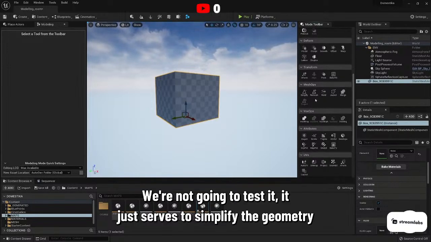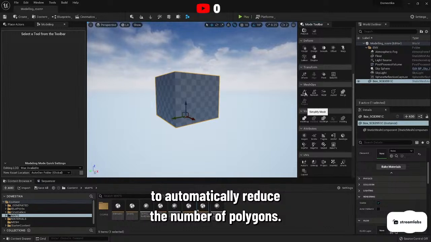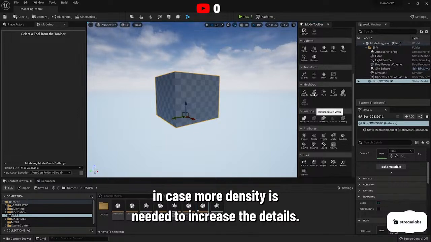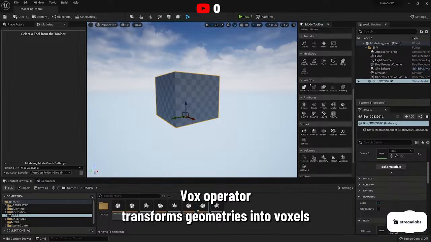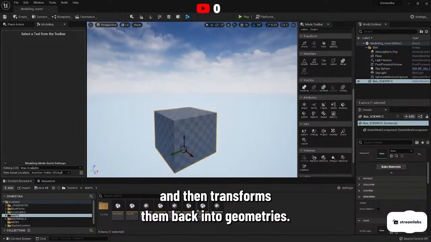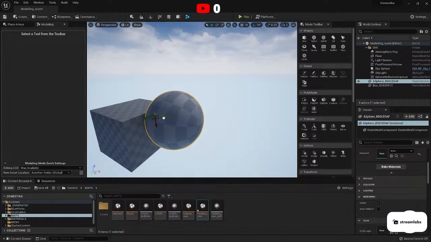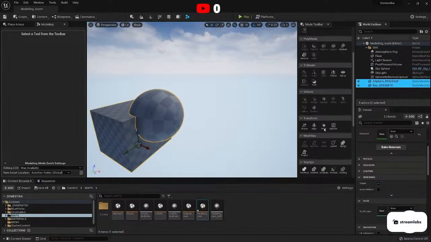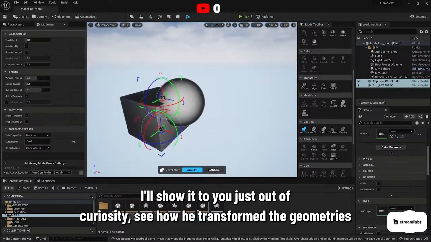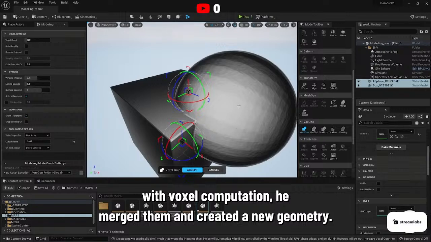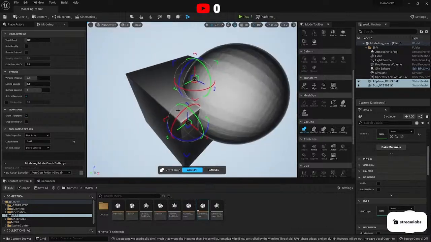Meshup. We're not going to test it. It just serves to simplify the geometry, to automatically reduce the number of polygons. Remesh is used to increase the number of polygons, in case more density is needed to increase the details. Vox operator transforms geometries into voxels, and then transforms them back into geometries. It won't be useful to us in our course. I'll show it to you just out of curiosity. See how it transformed the geometries. With voxel computation, it merged them and created a new geometry.